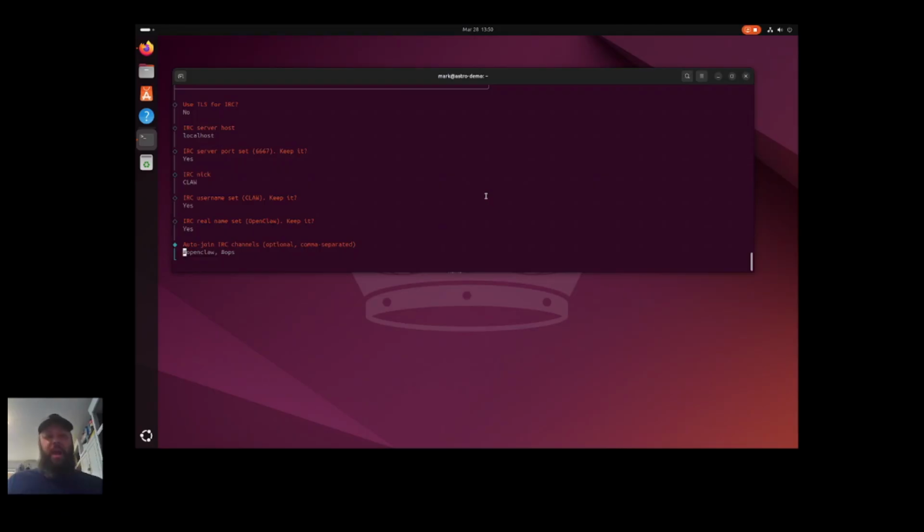This one's kind of one to consider. Astro comes pre-configured with an Astro channel. That's the very first channel it creates. I tend to have Claw connect to my main Astro channel, but I've also done some things where I have multiple channels. Astro will support multiple channels, so if you set up multiple agents with Claw, you can have each agent talk in a different channel, things like that. We're not going to do that in this video. We're just going to set up the basics. So for this one, I'm just going to have it auto-join Astro.